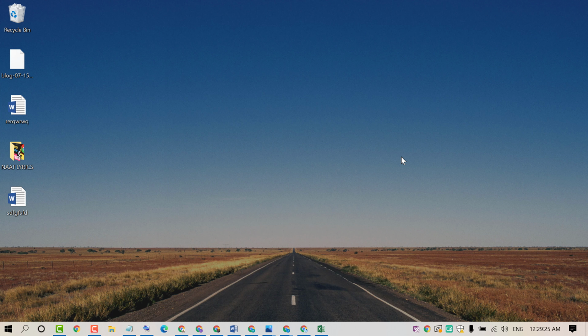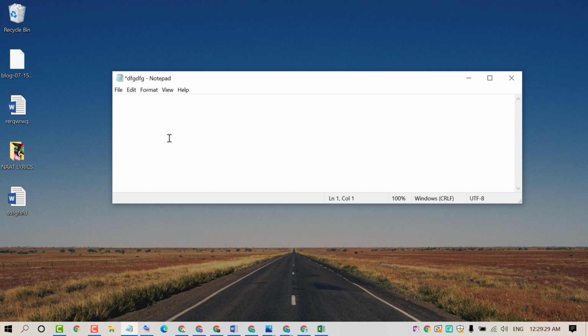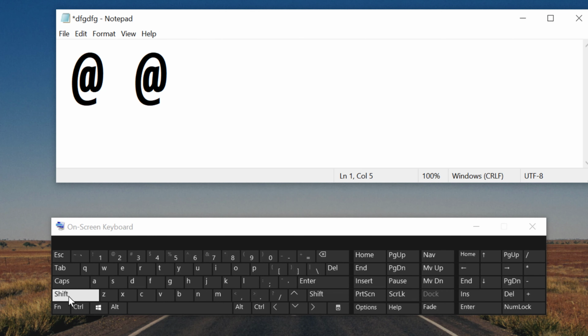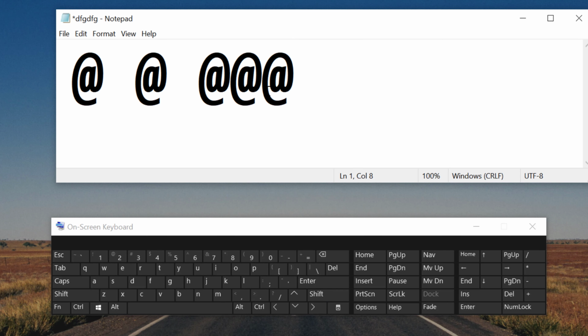So friends, to type at the rate, firstly open Notepad or any program where you want to type the at the rate symbol, and then press Shift key plus 2. Press Shift key plus 2. I will show you on the on-screen keyboard. Press Shift plus 2. That's it. So by this easy and simple method, you can type at the rate.